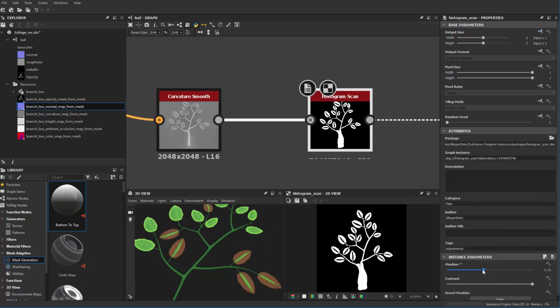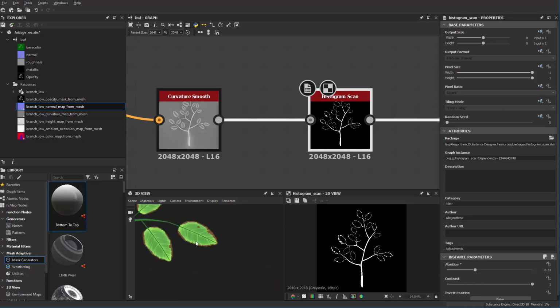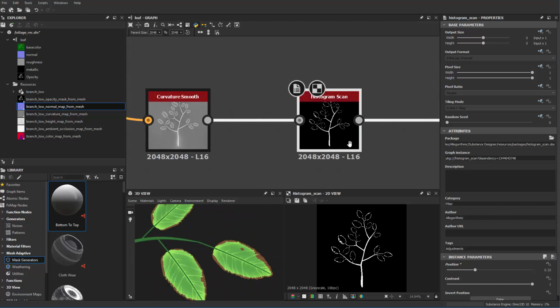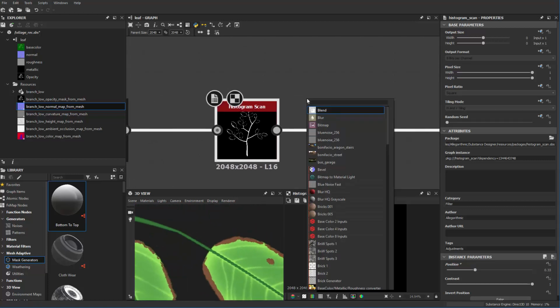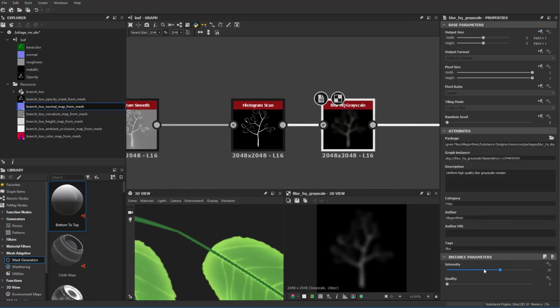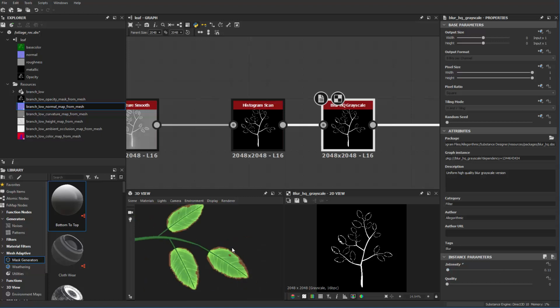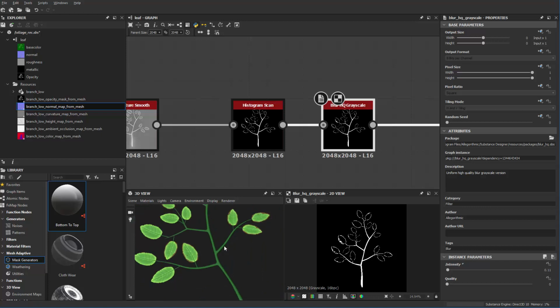So I can tweak the position to be lower, so only a few of the edges are having that problem. I think they should be pretty sharp, but I can do a blur grayscale, high quality grayscale in the middle, just to blur them a little bit so they're not super strong. Okay, all right, so now you can see some of the leaves are having that broken part.